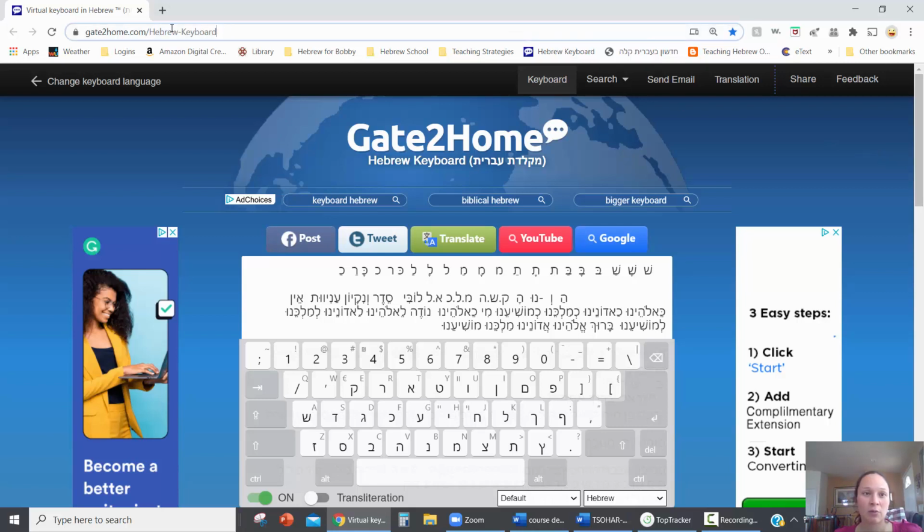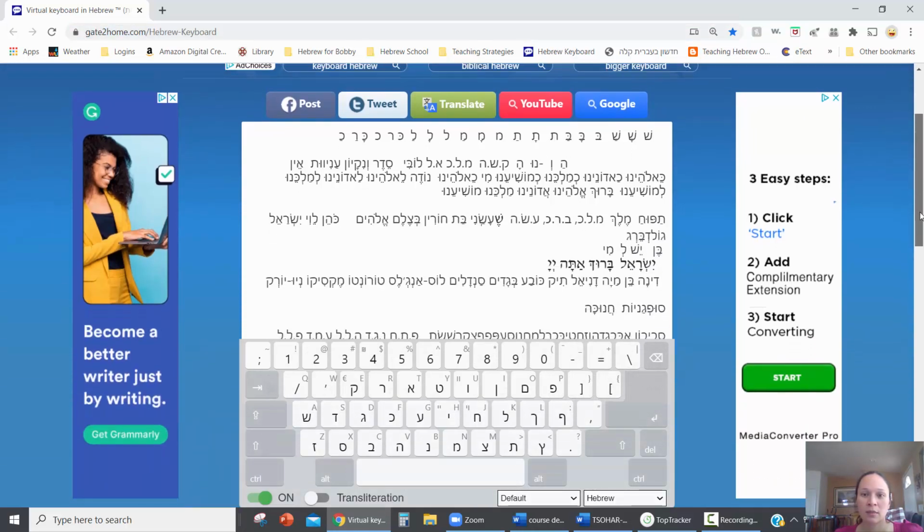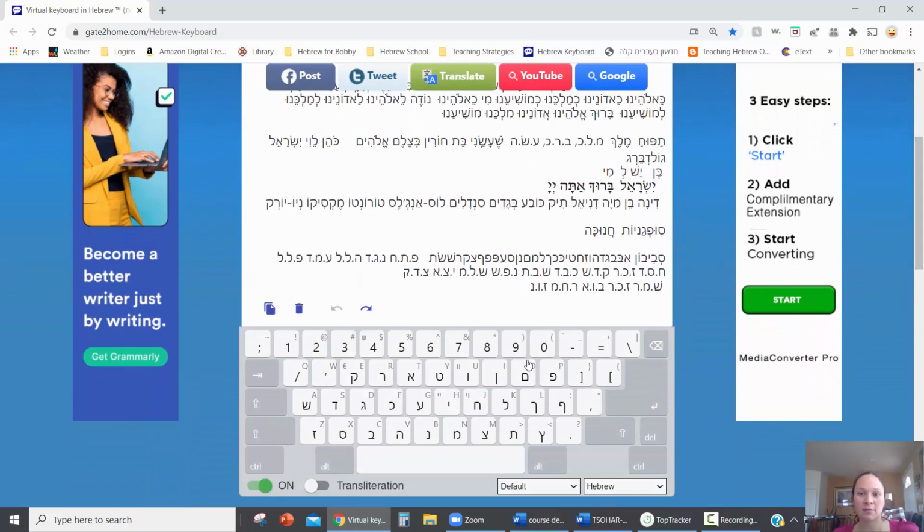So as you can see, I'm on a website here, gate2home.com/Hebrew-keyboard. And I have this bookmarked, I use it all the time. As you can see, there's a place in here where you can type. I have a lot saved here from before. And you have two choices.